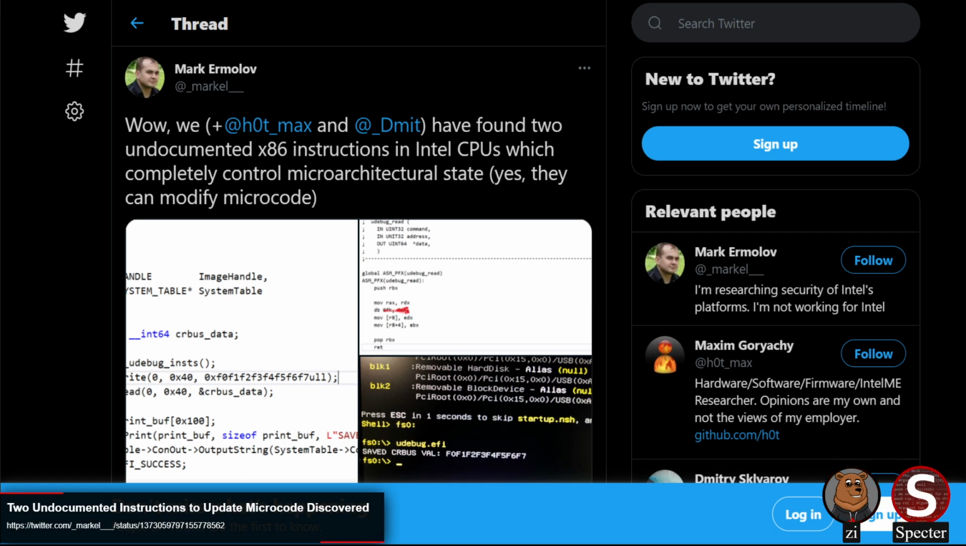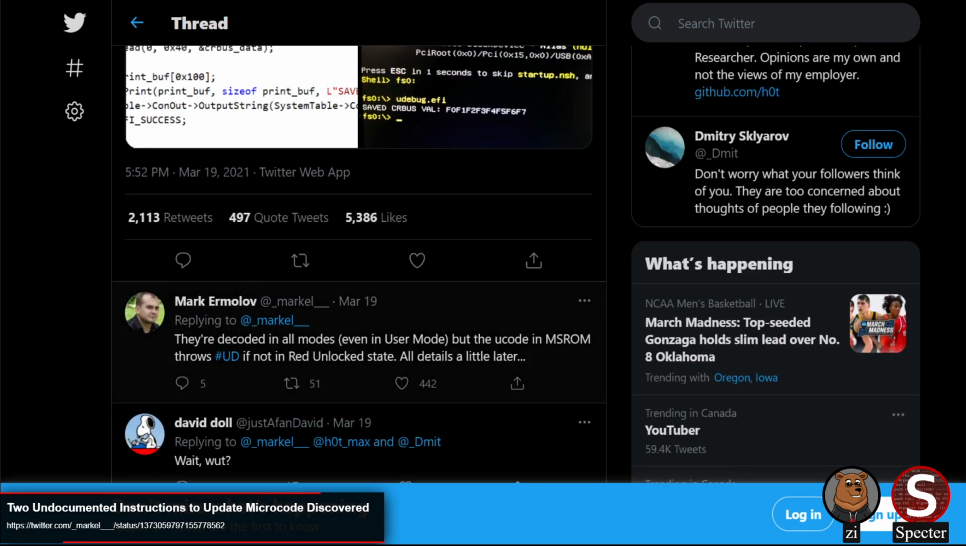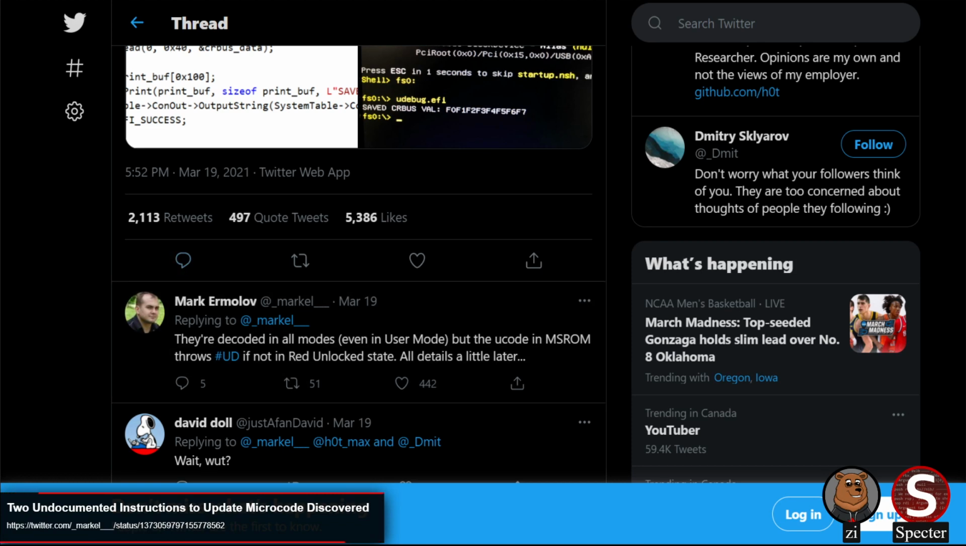Exactly. Yeah, when it came to the tweet, it's kind of funny. The first tweet we have on screen here is what a lot of people took and ran away with. But the tweet just underneath it was where he talked about the red unlock state, and that it would throw the UD exception if you weren't in red unlock state. So people saw that first tweet and ran away with it and didn't even read the second one. Classic social media, I suppose.